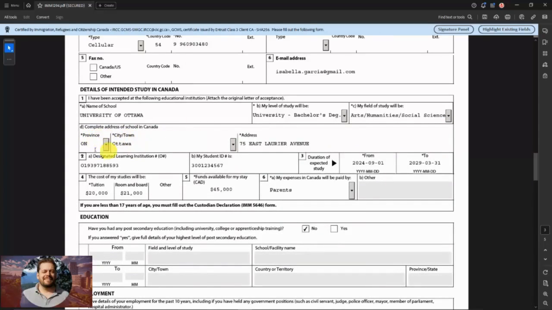The address of the school, so province will be Ontario, city Ottawa, the address here, and this designated learning institution number. This is a number which starts with O. Every single school in Canada that provides study permit has to have this number, right? And again, here you don't have to know this number by heart. This number will appear on your letter of acceptance from the school, right? So that's the number for Ottawa. Same thing for student number, that will appear on your letter of acceptance.